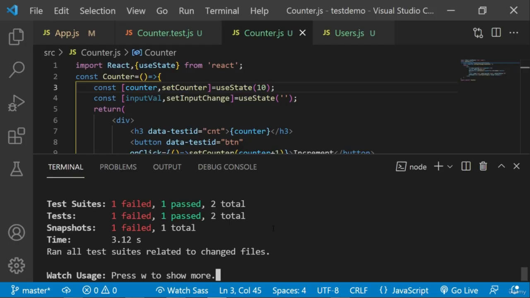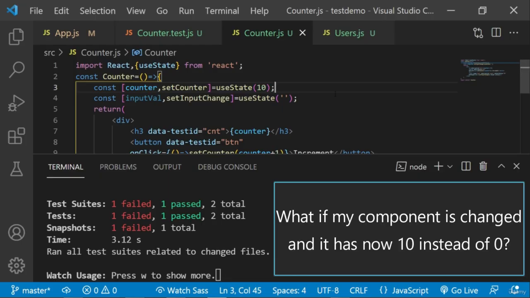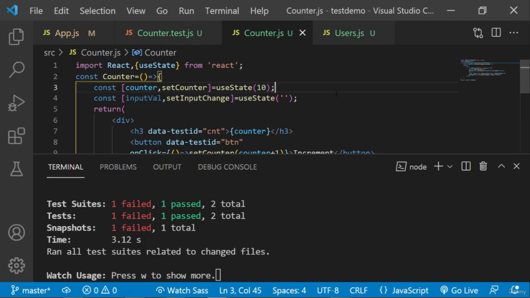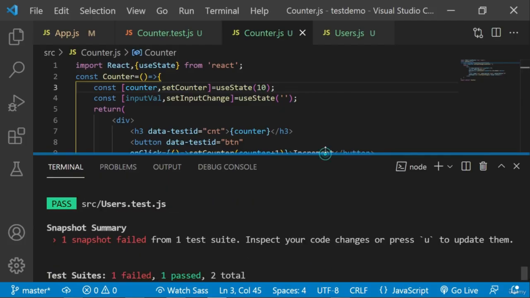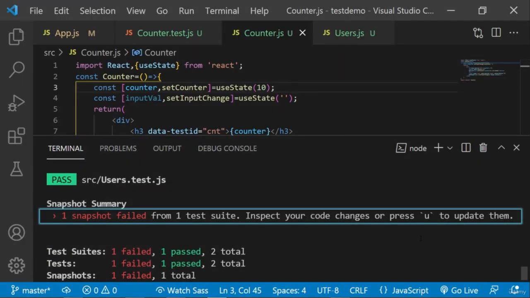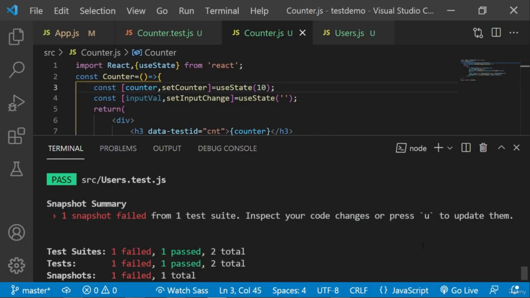Now there can be one more question in your mind: assume my component is changed and it now has 10 instead of 0. Now this is a valid output and you want to change your snapshot. You want to replace the existing snapshot. How will you do that? Well, it's very easy. If you see here, it says that one snapshot failed from one test suite, which is fine. And then it says inspect your code changes or press U to update them. It means that if I press U, then the new snapshot will be taken with value 10.